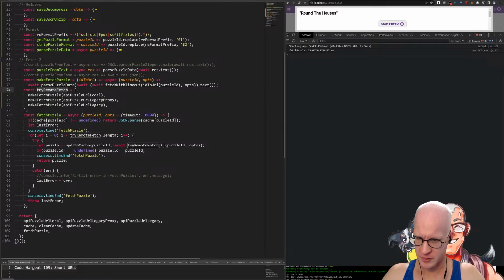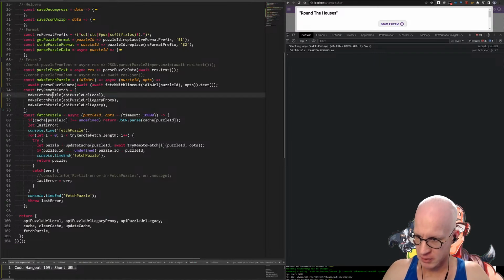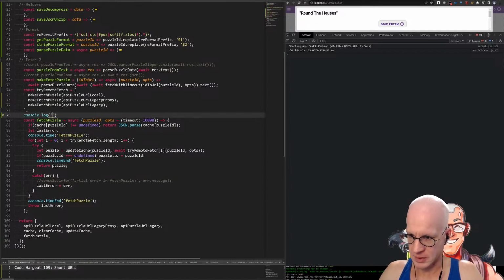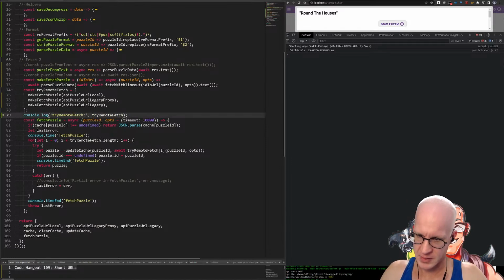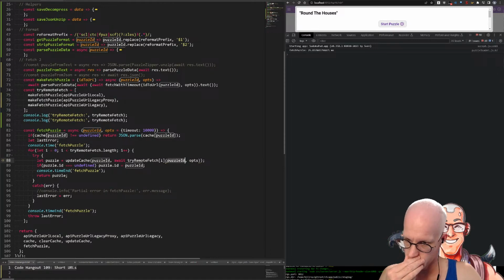Make try remote fetch. I think it makes more sense to just turn it into a string of your ID of URLs now. And this whole thing, because I never quite liked this, and it was always a bit of a mess. If we clean this up, make it worthy of a stream, you know what I mean? Now the ID is available here.